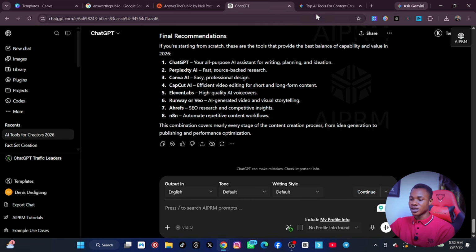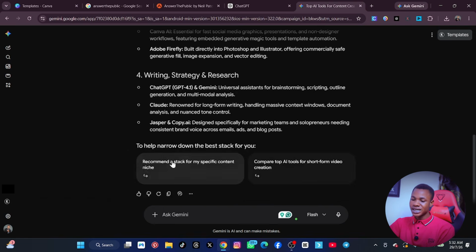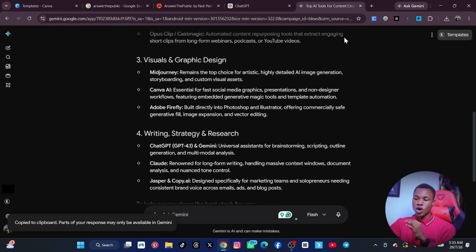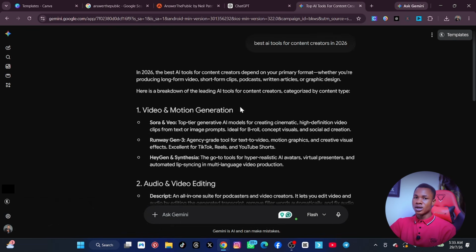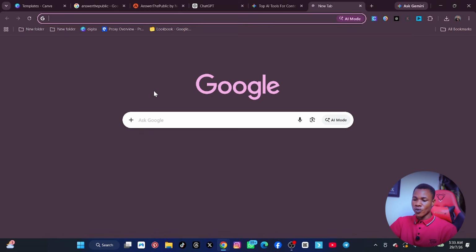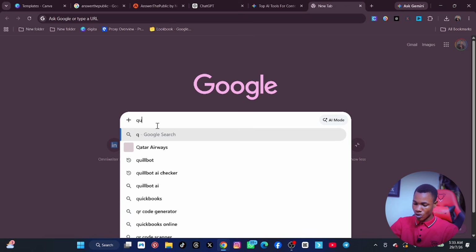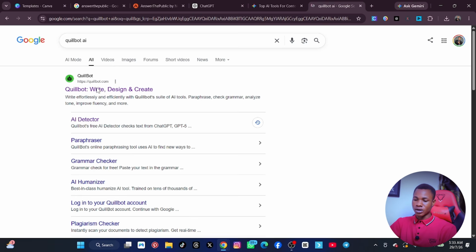But please pay attention to this. If you are using AI, please don't just copy everything here and use it. Try to paraphrase them. You can even humanize them, right? So you can use a website called Quillbot. You can use Quillbot AI, and then you can click on enter.